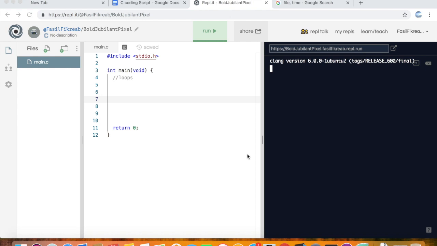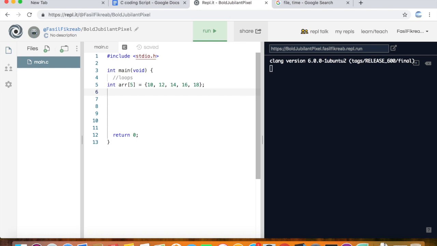Today I will be talking about loops in C. When you want to repeat things in C, you use for or while. For example, I could create an array with 5 numbers. So I've initialized an array. And now I could just manually print out every single number in this array.